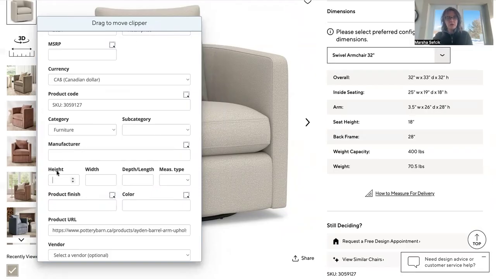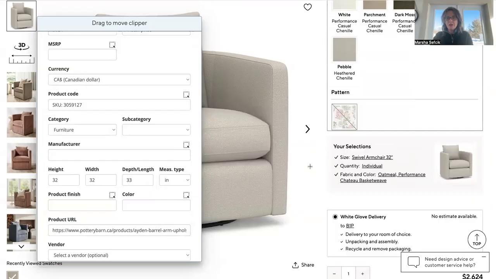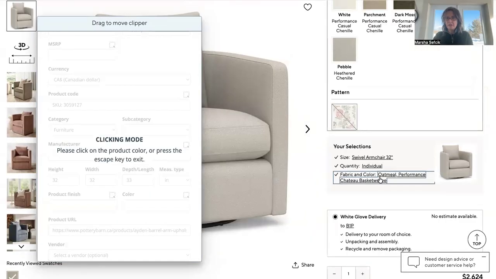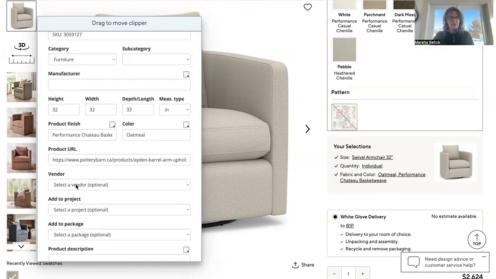So we are going to add in the dimensions, which you will need to type in. And then I'm going to scroll up and find out what fabric I used here. This is oatmeal. And I'm going to take that out and just put it over here. I could have clipped that too. I'm just being smart, I guess.